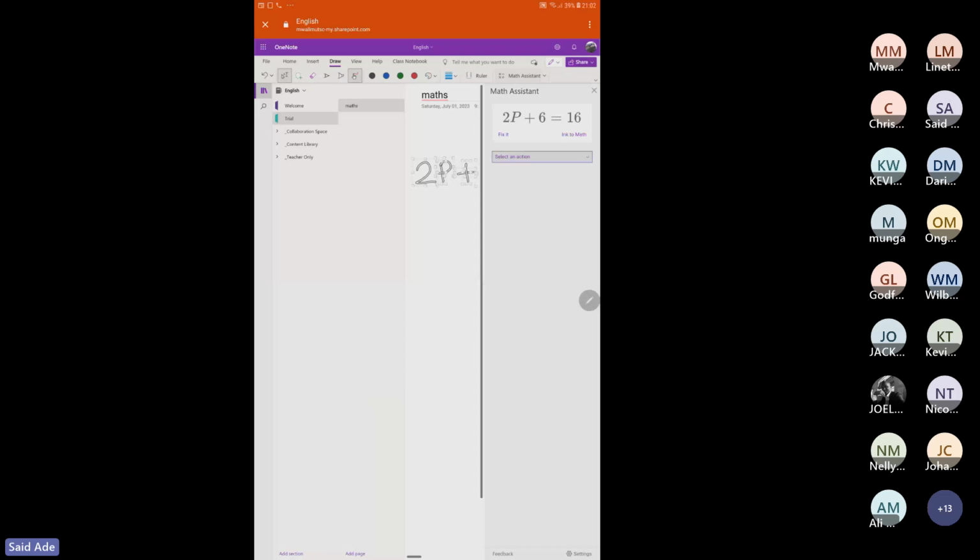You see it has displayed there 2p plus 6 is equal, and then you use the select an action. Then you say solve p. If you select solve p, it will show you the answer, that is p is equal to 5, and then show the steps to arrive at the answer. If you touch show the steps, it will show you the steps.